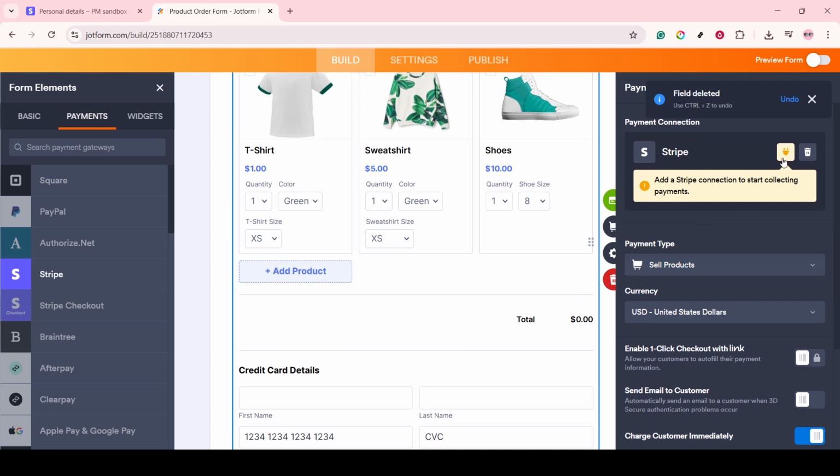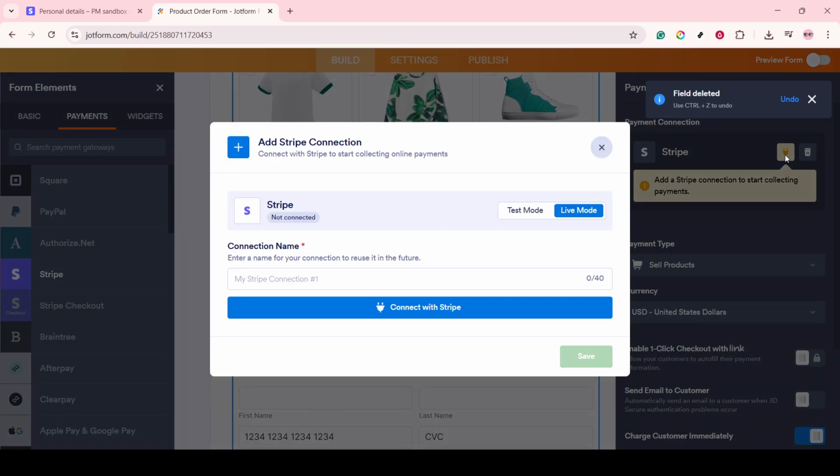This is the crucial step where you're going to enter your connection details. Here, you should input a connection name that will help you easily recognize this setup in the future. It's a good idea to choose something descriptive, especially if you plan on managing multiple forms or payment options.